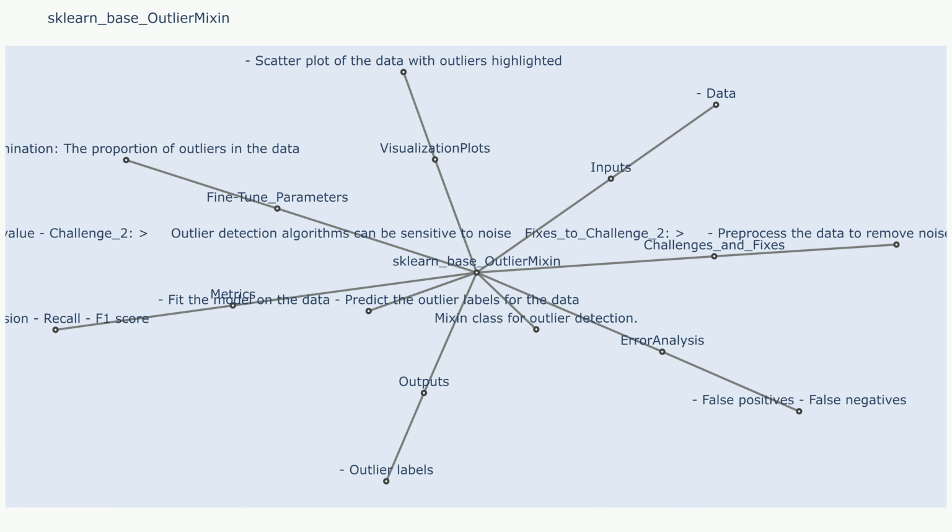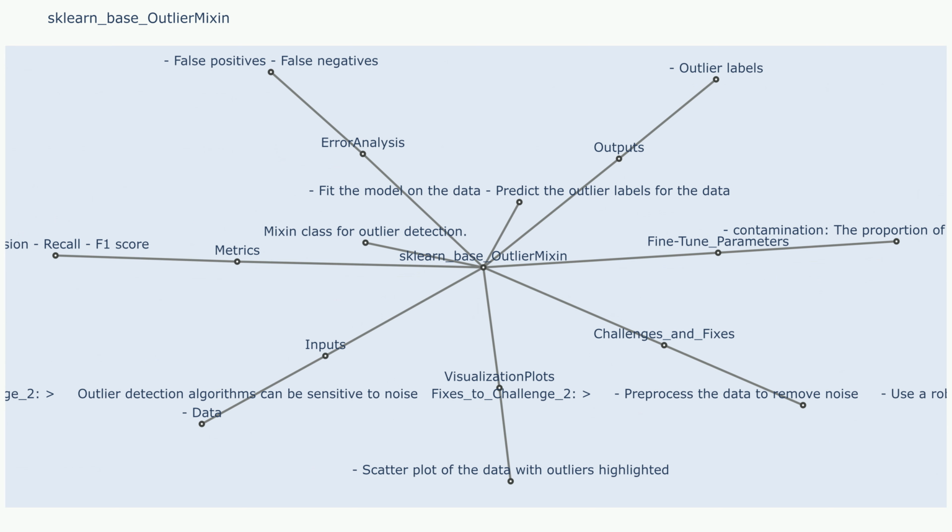Challenge 4. Setting an appropriate threshold for outlier detection. Sample use case that resulted in challenge 4. Choosing a threshold that is too low may lead to false positives, while a threshold that is too high may miss true outliers. Fixes to challenge 4. Use domain knowledge or expert insights to inform the selection of a suitable threshold, or employ techniques like cross-validation to optimize the threshold based on performance metrics.